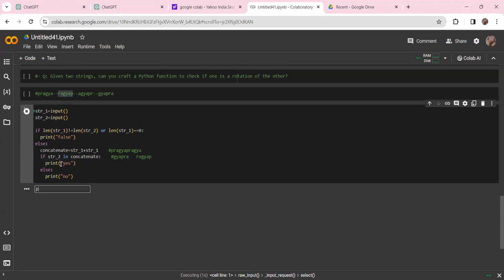I'm inputting some values. The first string I'm giving as Pragya only, and for the second I'm using this one. Any you can use. If it's a rotation, it will give yes. If it's not, then it will give no. So it's giving yes. Let's try one more, Pragya, and I'm using one that is not a rotation. So I'm giving Pargya. It's not a rotation, so it will give me no.